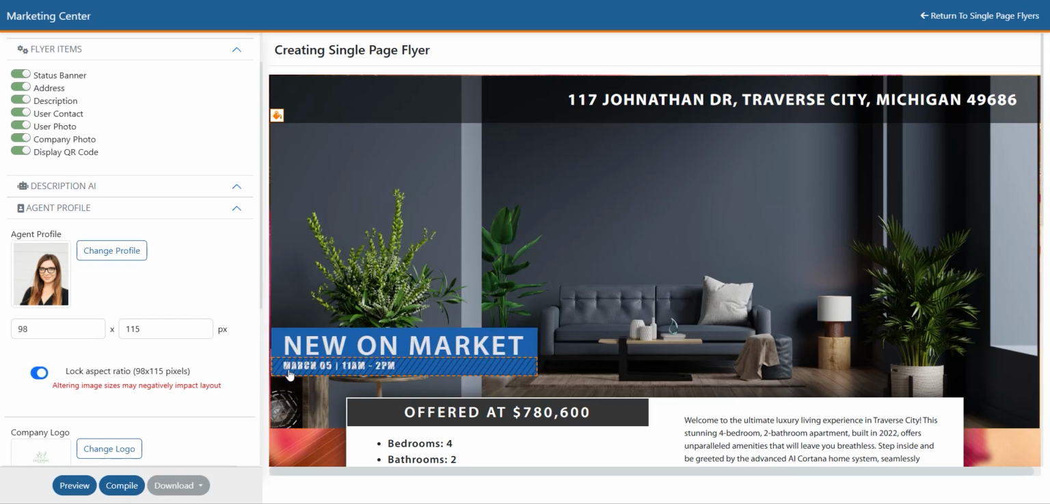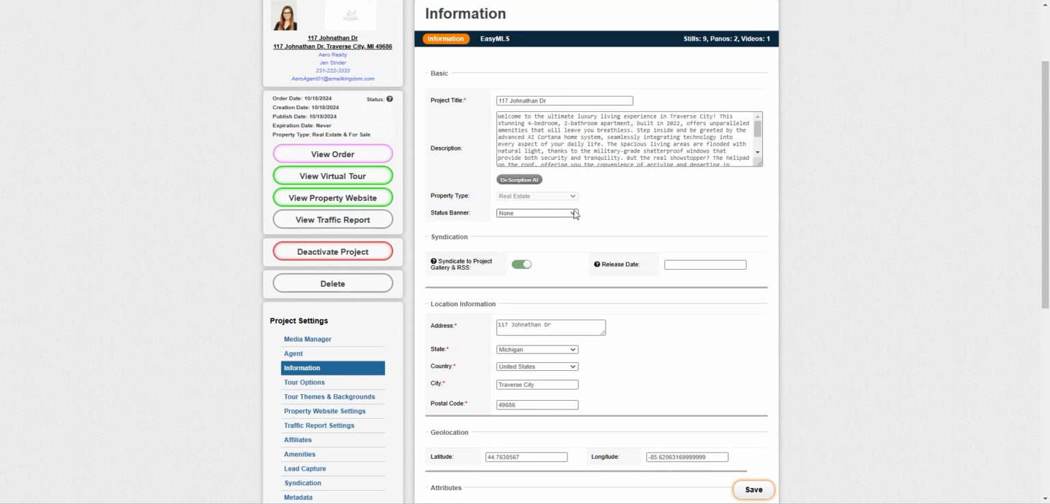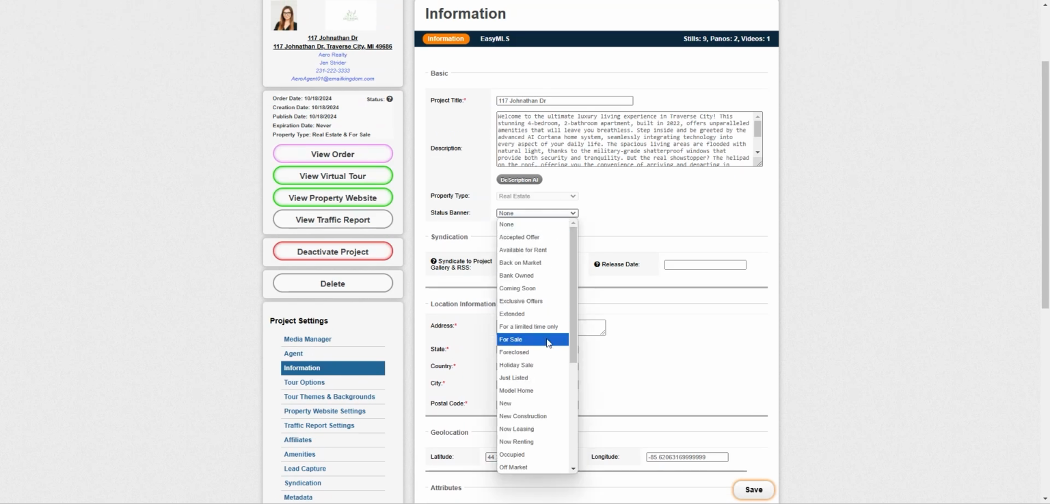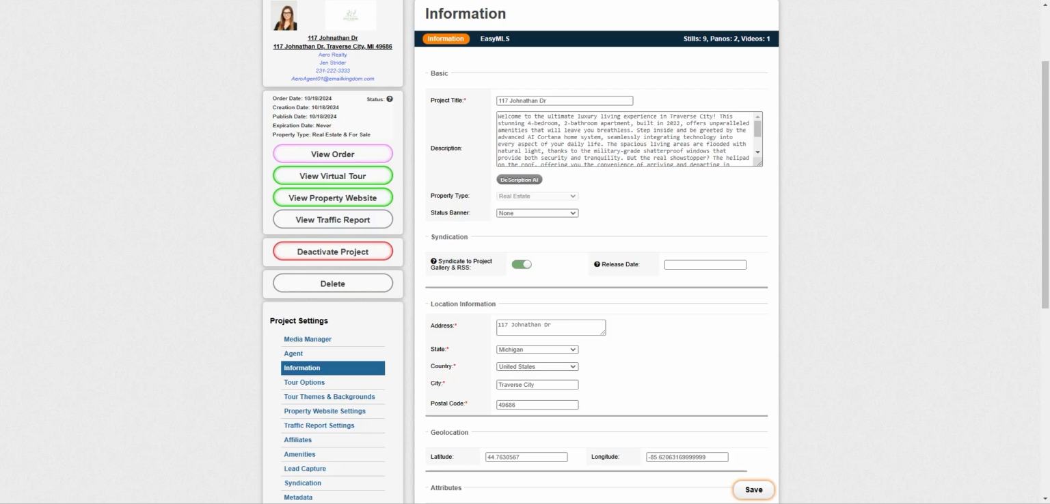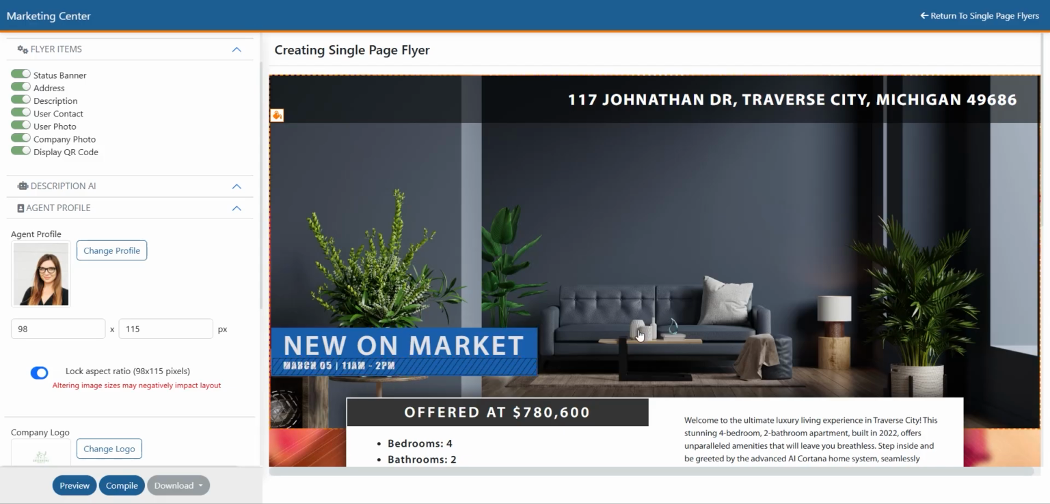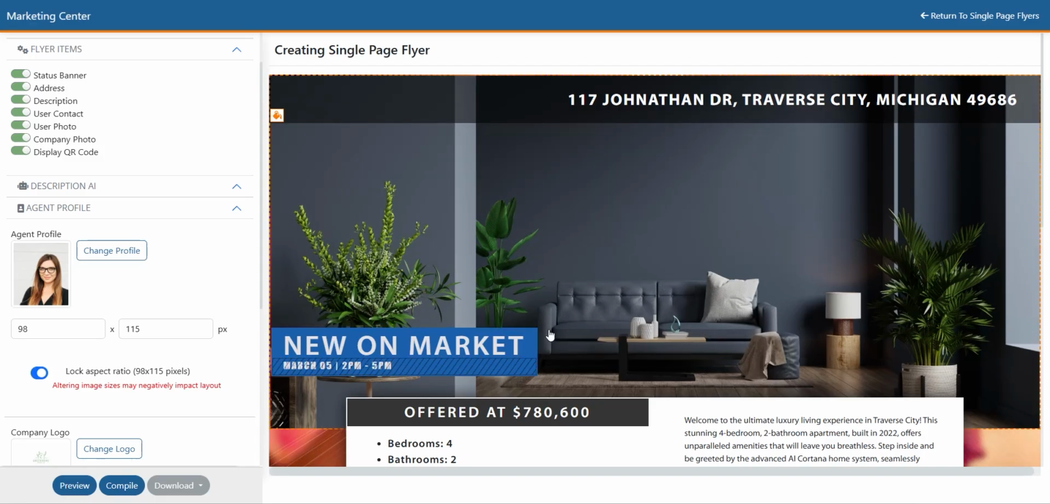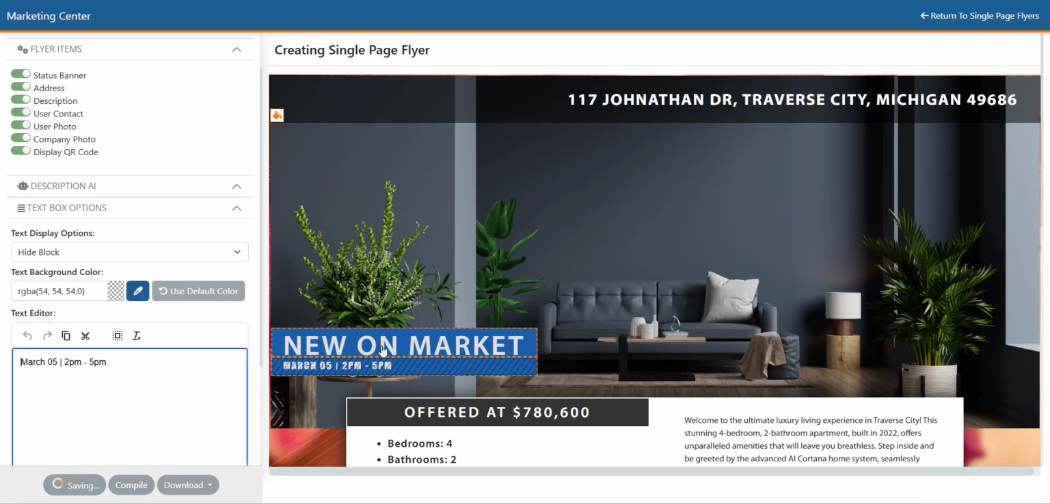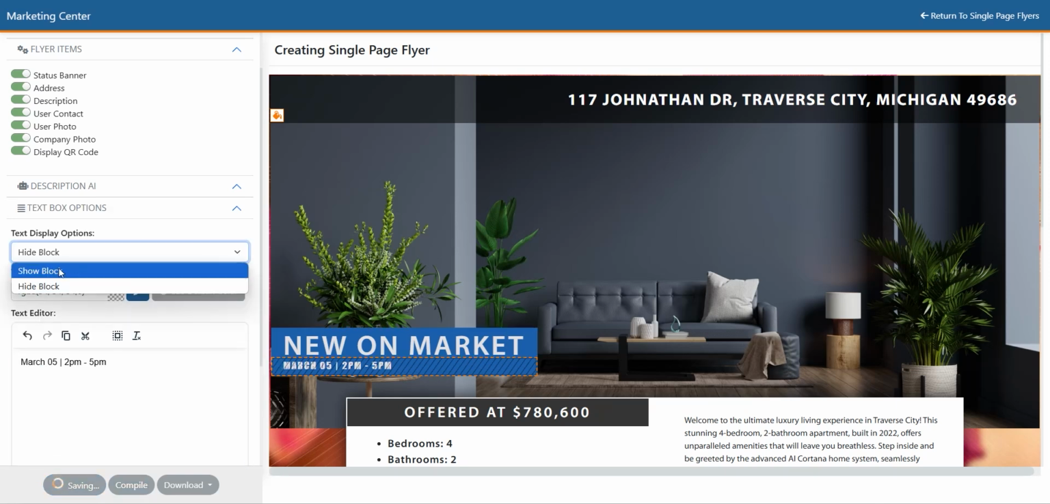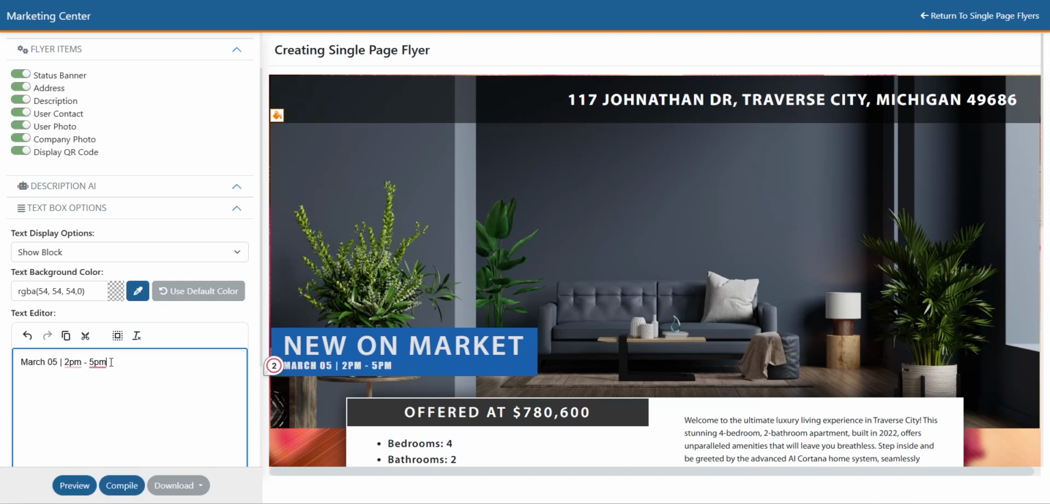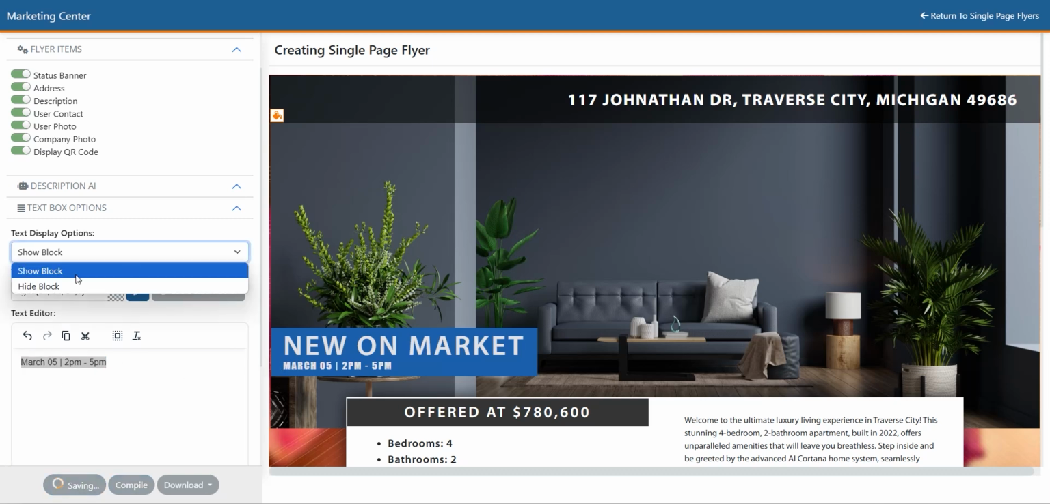Now, for this particular one, it's showing a date and time, and this would be in reference to a status that is something along the lines of coming soon or open house, but since we have it set to none, it's not going to use it, and hence it will not be seen. Now, even though it's currently not set to be utilized, you can click on this and unhide it, showing the block and making it now part of the previews and the compile process. And from here, you can update the information to say whatever you would like. But for now, we're just going to leave it hidden.